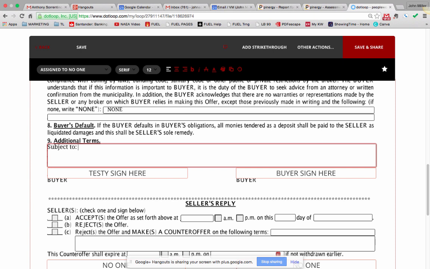subject to satisfactory review of condo documents, subject to satisfactory review of the seller's description of property that they haven't filled out yet, subject to water quality test, subject to seller obtaining Title V certificate of compliance for their septic system, subject to the seller providing a home warranty for the buyer, because they mentioned in MLS that it includes a home warranty.